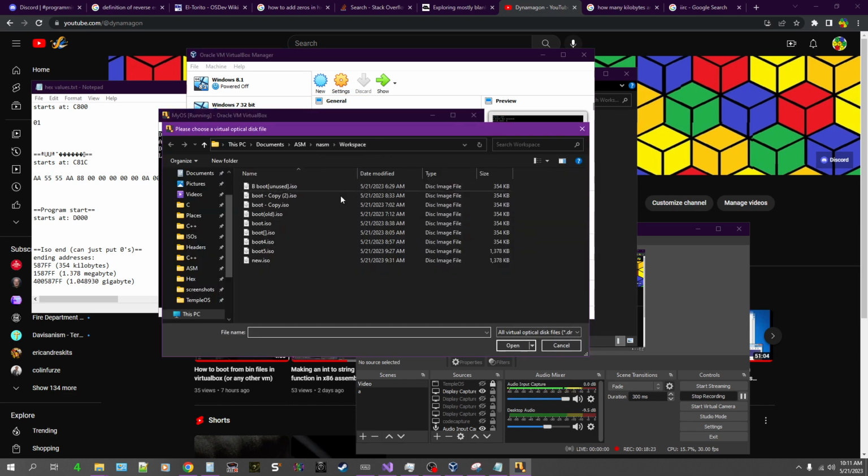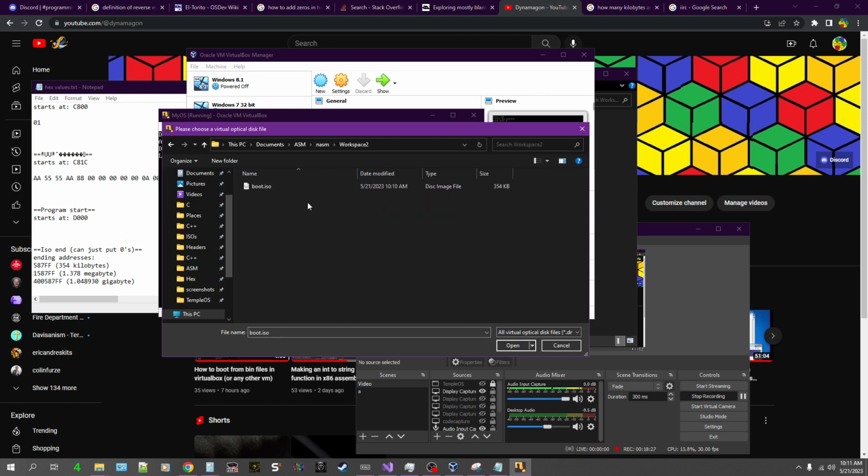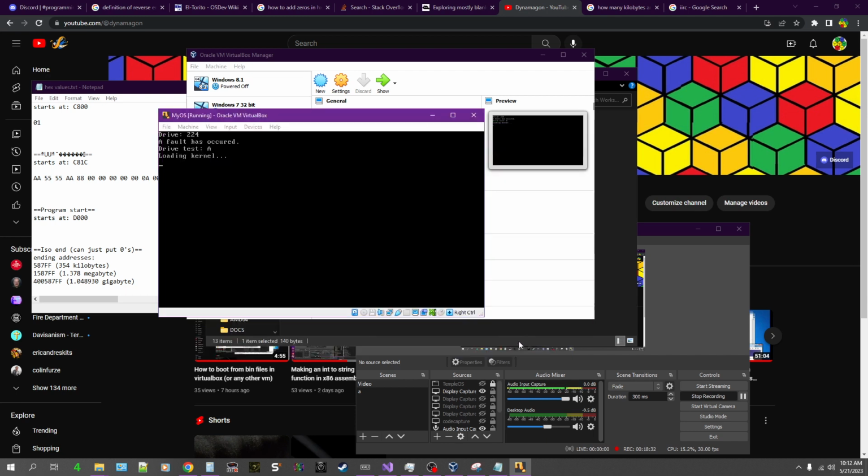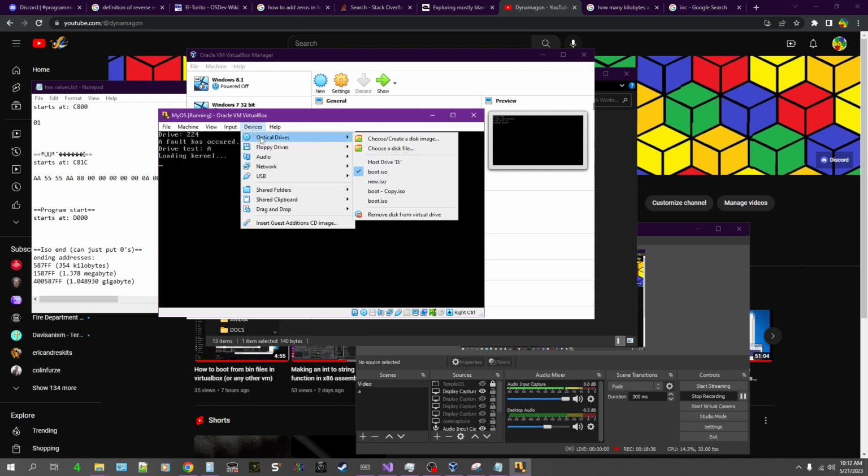So here's the workspace, and here's our boot. Actually, wait, no, this is the wrong workspace. Okay, we gotta go to workspace 2. Here it is. So boot.iso. This is the one that we just made, and as you can see, it worked. It's got it selected right now.